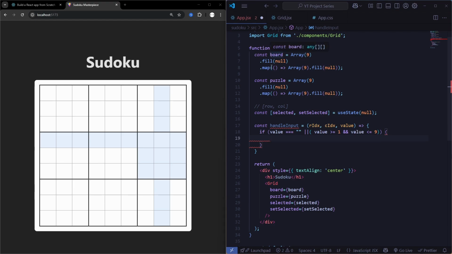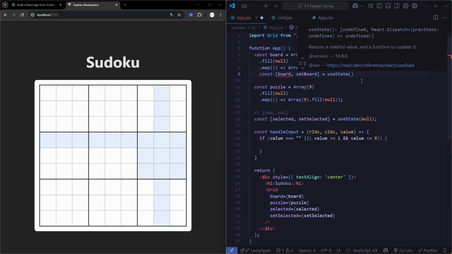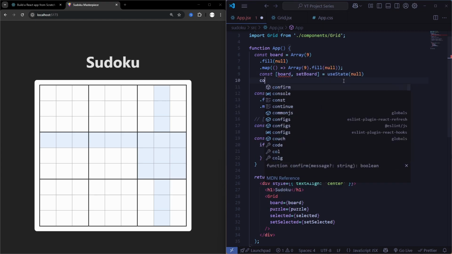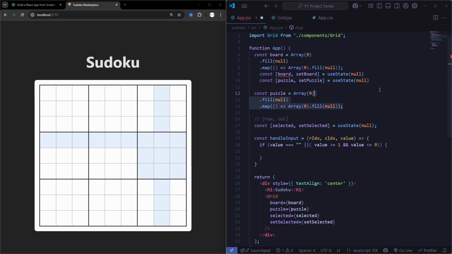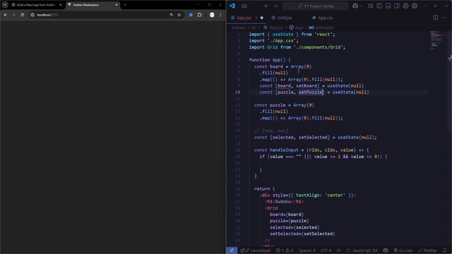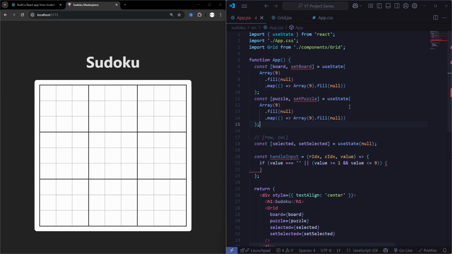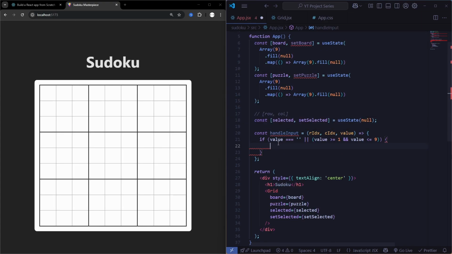Let's convert our board and puzzle variables into useState. Let's use null as the initial value. Let's delete our puzzle and board. Actually, instead of null, let's put the default value as this 2D array. Also for puzzle, then we set that cell in the board to be that value.